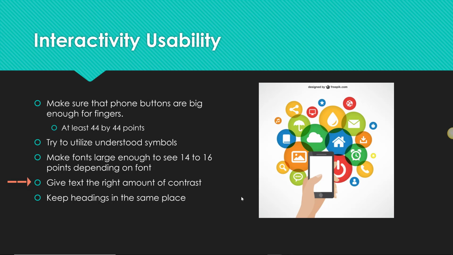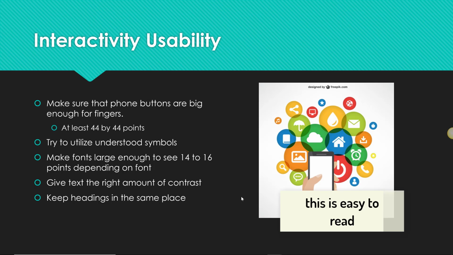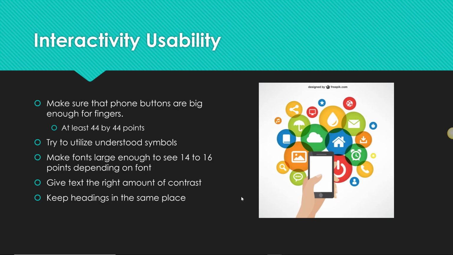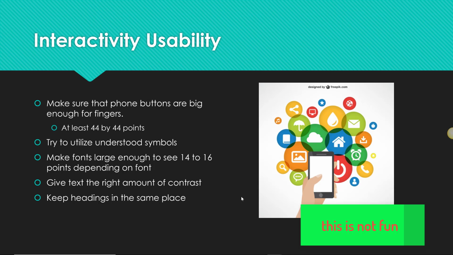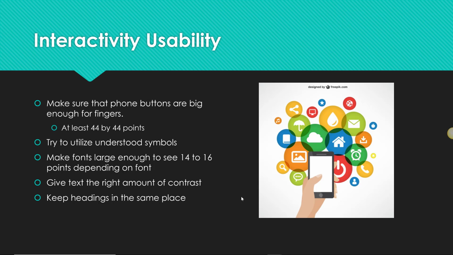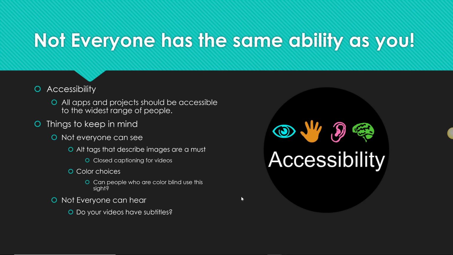Make sure that your text has the right amount of contrast. A light off-white background and dark text is a really good way to read. Too much contrast can be bad. If you put, say, bright red text on a bright green background, it's going to hurt your eyeballs and everybody else's. And it will also make it impossible for people that have red and green color blindness to see those colors. So keep that in mind. And make sure that your headings are in the same place.